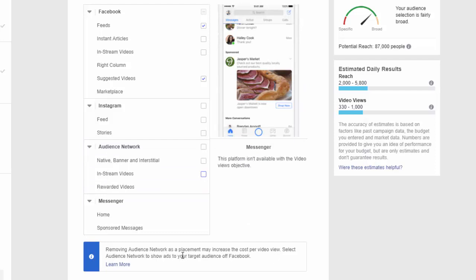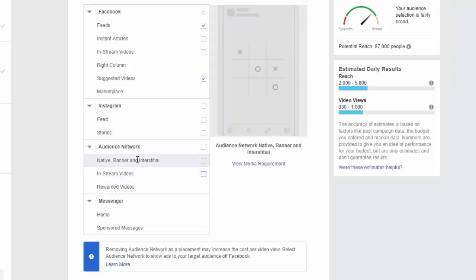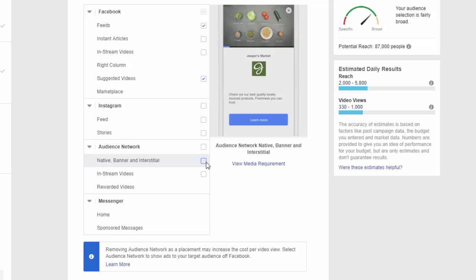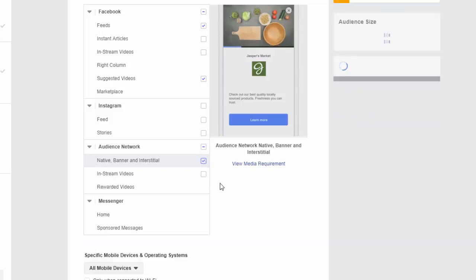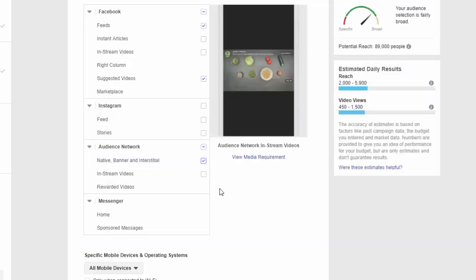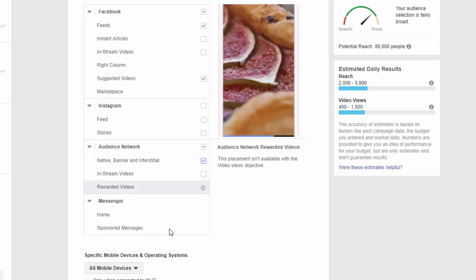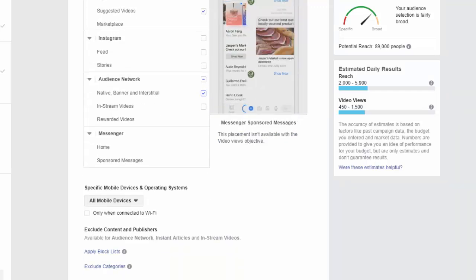See, removing audience network as a placement may increase the cost per video. Select audience network to show ads to your target audience off of Facebook. So these are actually people who are not on Facebook, so if you want to add one, you can get lower cost and hit more people who are not on Facebook. Maybe they're reading Huffington Post or something like that. But that's totally up to you. You can test that.